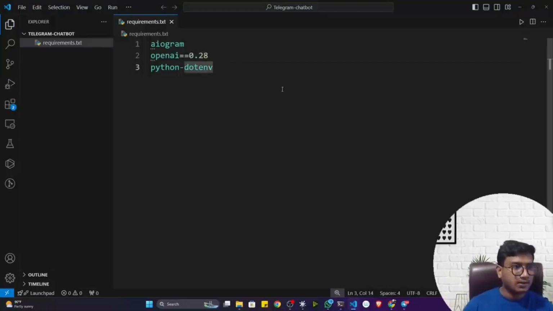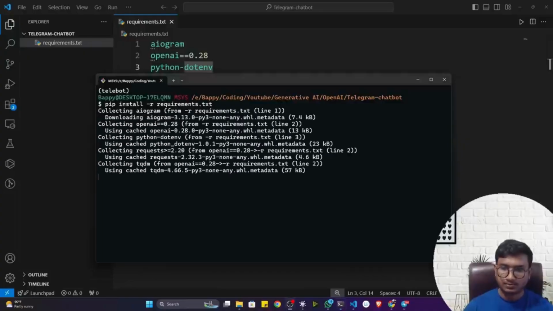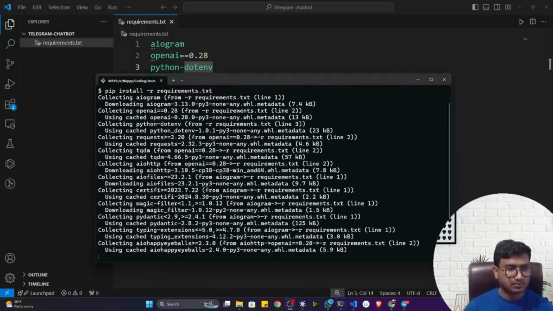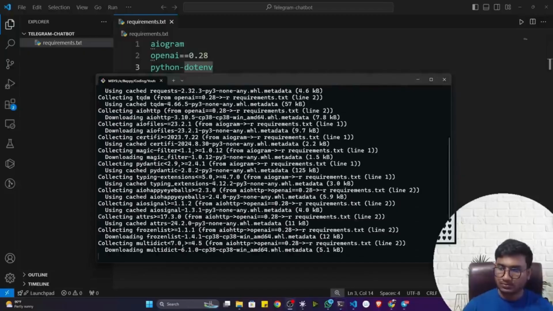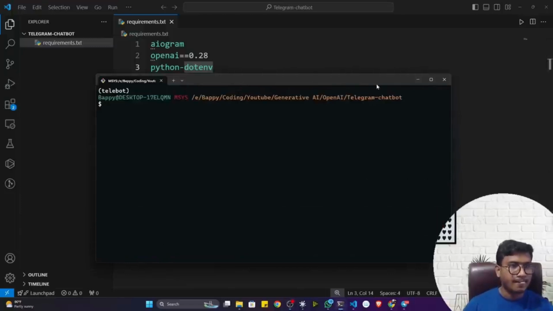Now let me save. Now what I will do, simply I'll install everything in my environment. So for this, just write this command: pip install -r requirements.txt. So guys, as you can see, my installation is completed. Now let me clear my terminal.